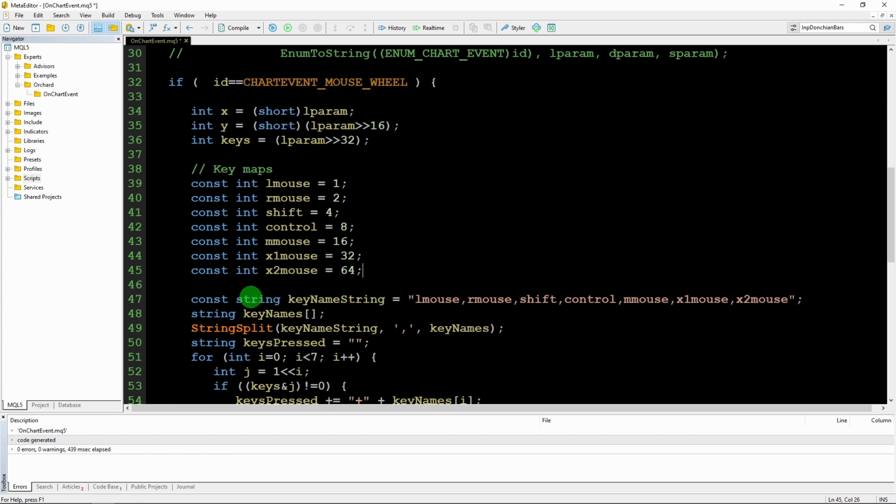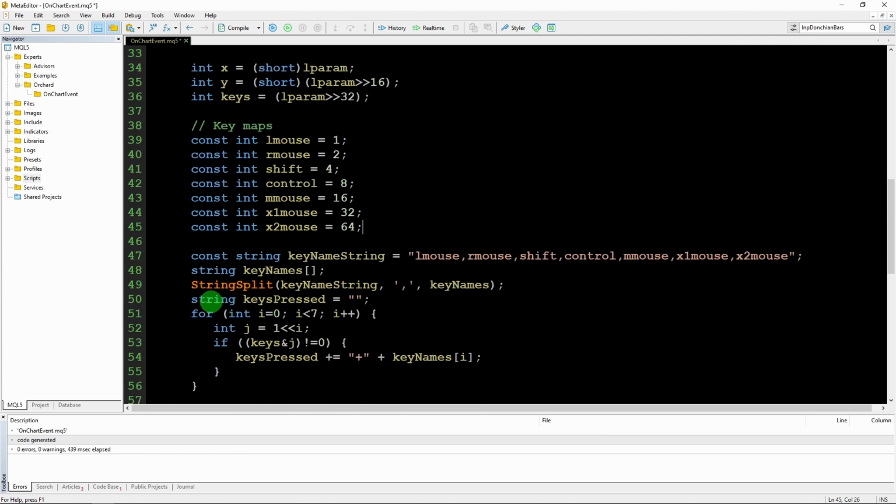What I'm actually doing, I'm setting up a key name string, which has all of these names: left mouse, right mouse, shift, and so on. I've declared an array called key names, and I'm splitting that key name string into the key names. And then I'm building up this key pressed string. For int i equals 0 while i is less than 7, there are 7 of these entries, so 0 to 6, i++, it's a standard loop.